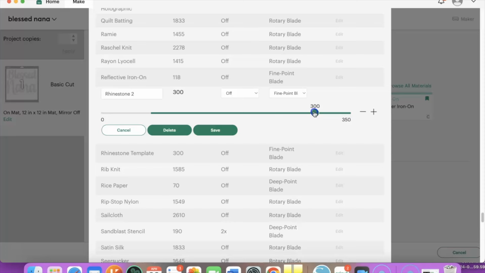Okay, 300. Then I put my multi-cut off, and just trace. I do it one time. Sometimes people cut it twice. No, I just cut it once. So I got that off, and I have it on fine point blade. Okay, and put it at 300.